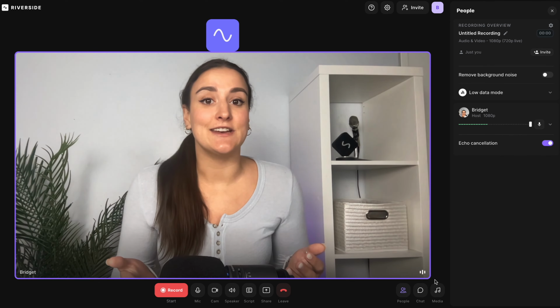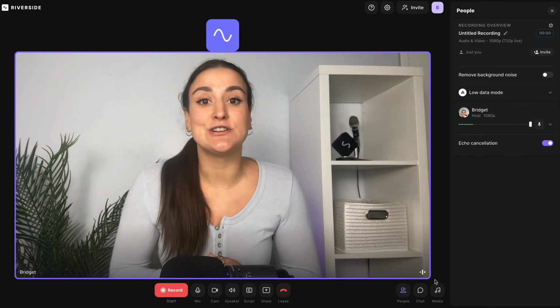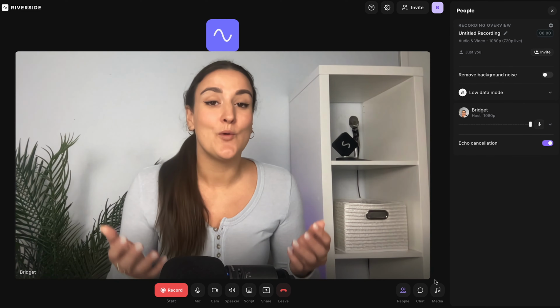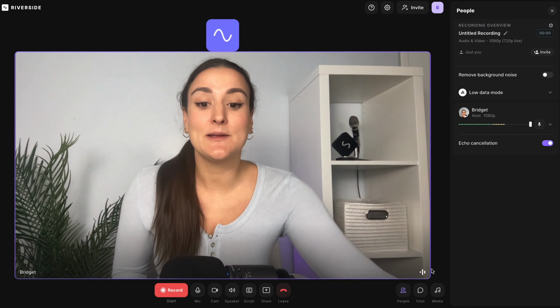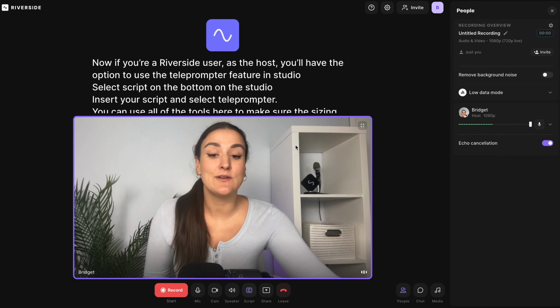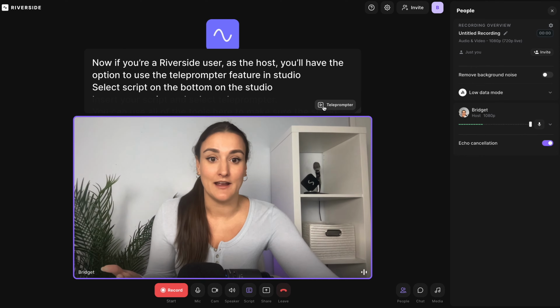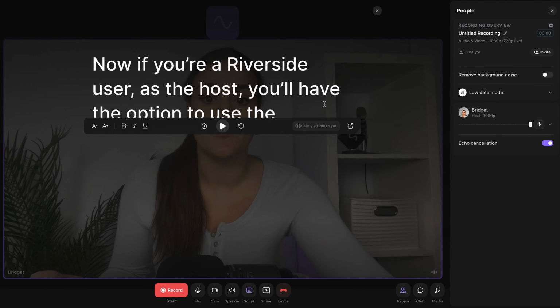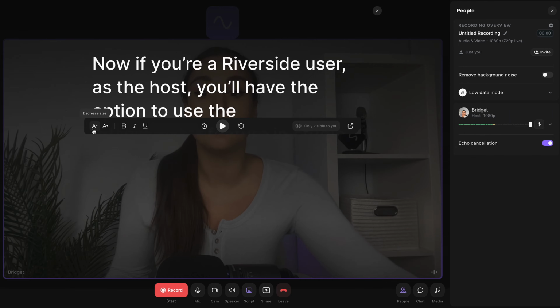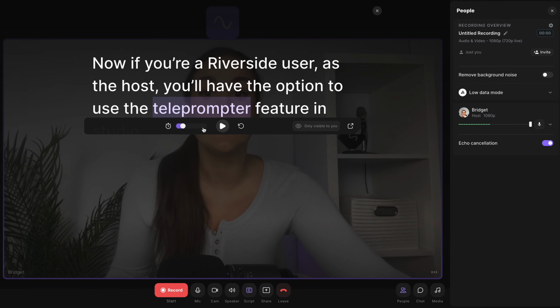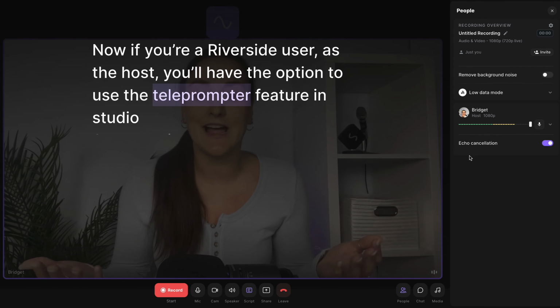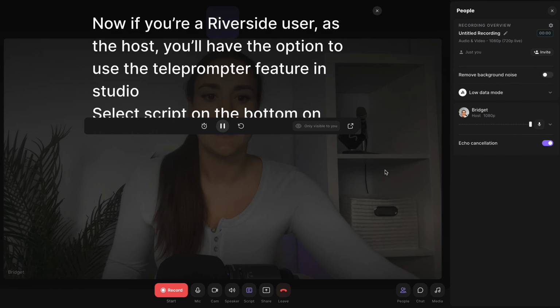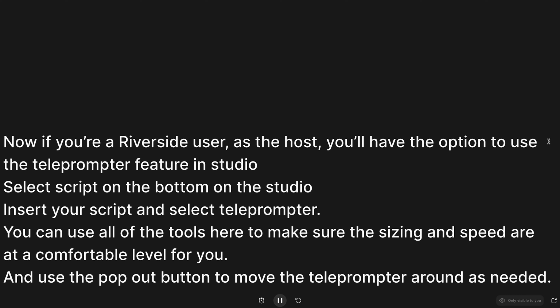If you're a Riverside user, as the host, you have the option to use the teleprompter feature within the Riverside studio. Simply press script at the bottom, and you can insert your script. I've already inserted mine, and select teleprompter. This will turn your script into a teleprompter. You can use the tools along the bottom to make sure that the sizing and the speed is comfortable for you. This is what the teleprompter will look like while it starts scrolling. You can also use the pop-out button to eliminate your video to help with distractions.